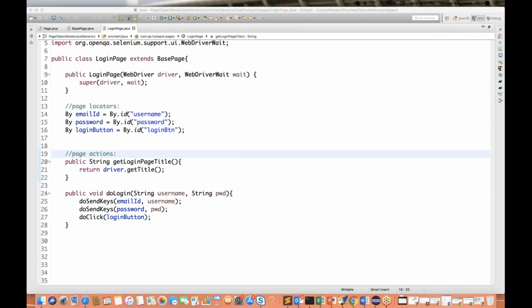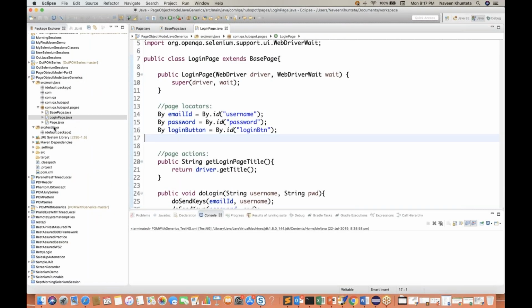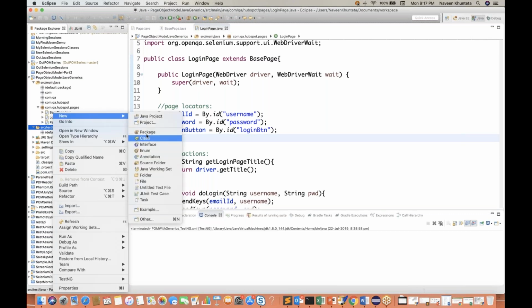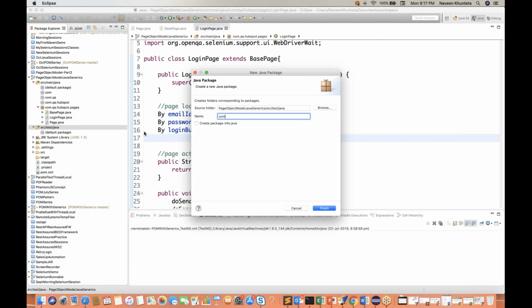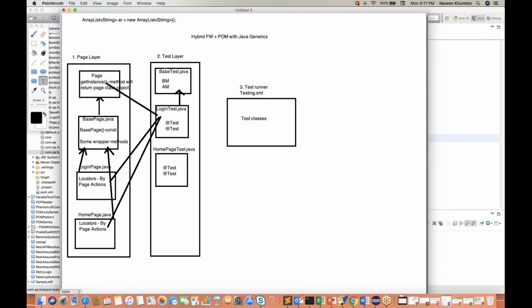Now it's time to create some tests. Inside my src/test/java, I'll create a package, com.qa.hubspot.test. Click on finish. As I told you in the diagram, first we will create one base test. So the base page is created, and the login page is also created. Home page we will create later. First, let's write some test cases for login only.